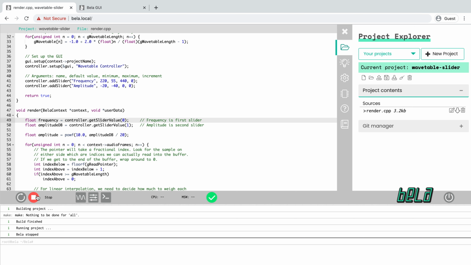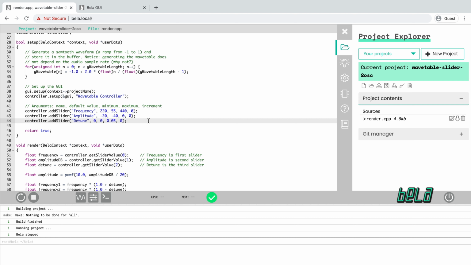Now let's make this more interesting by having two detuned oscillators. Here's my first step toward a solution. Notice that I've added a slider, which I call detune. It has a default value of 0, or no detuning, and the valid range is between 0 and 0.05. So that's about one semitone in either direction. You'll find that the most interesting part of the range is probably the bit that's right near 0, but not equal to 0.